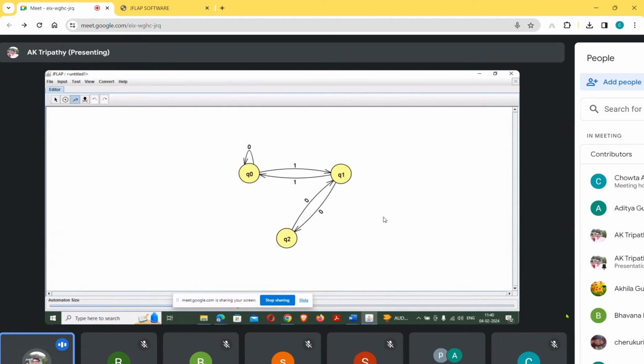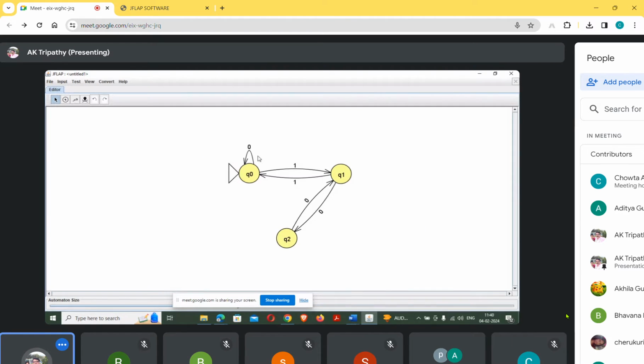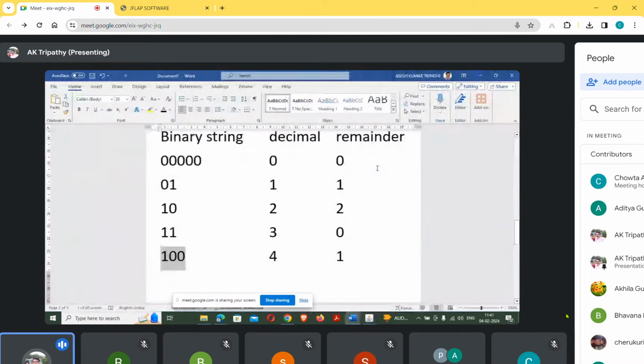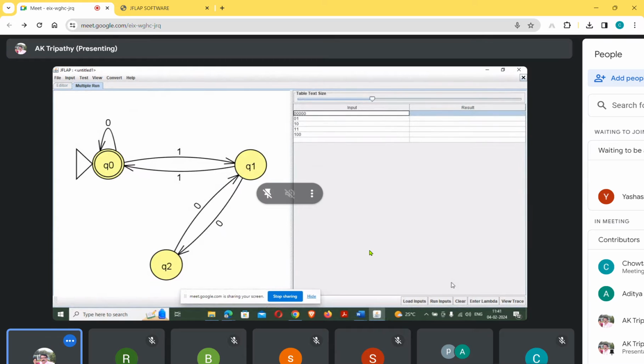Next part is we need to find out which one will be the initial state and which one will be the final state. Okay. Of course, we'll start from Q1. And since all the remainders having 0 will be accepted, so this will be your accepted state. This is what we are thinking. Let us try it. Good. Multiples of 3. Let me clear this and let me try out first with all strings: 0, 0, 1, 1, 0, 1, 1, 1, 0, 0. These are the four strings I am trying first and running inputs.